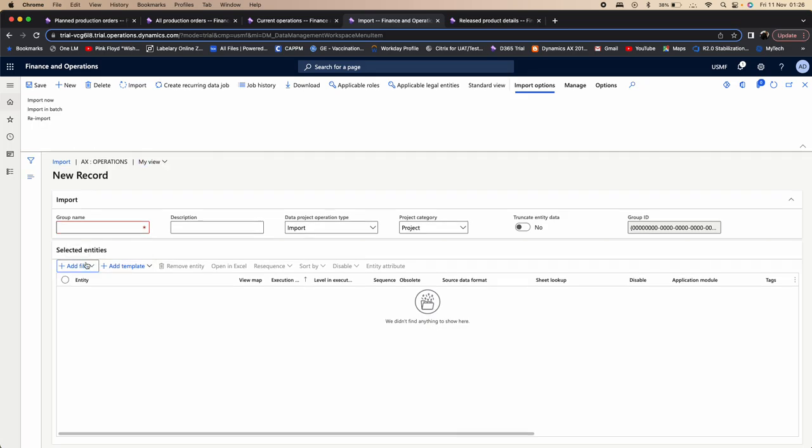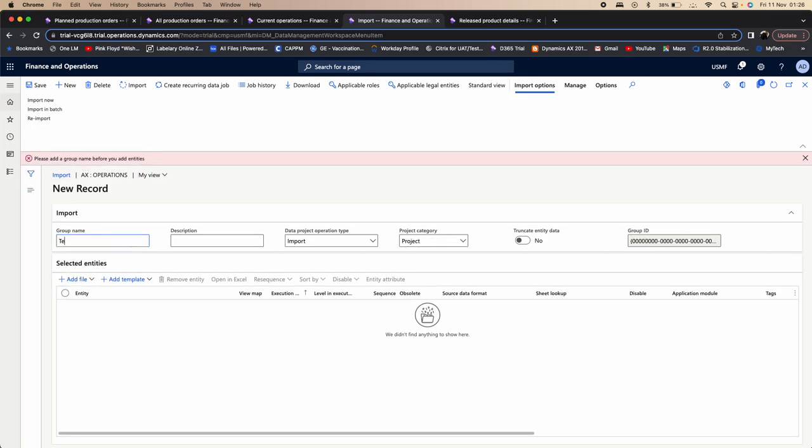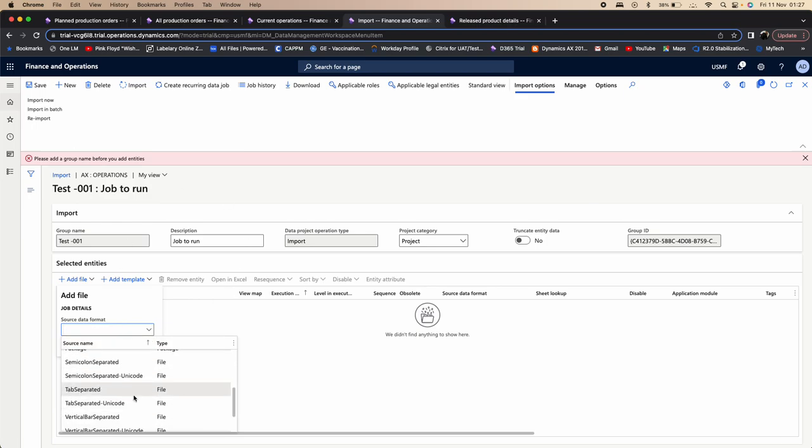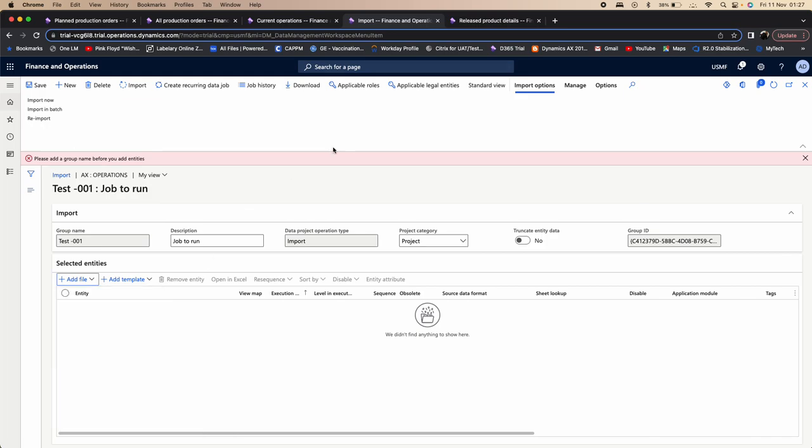For example, if I want to import any kind of record, if I create an import job over here with a description of the job to run, and I add the data entity which I want, the source data format, I can keep any. So my import and export of data to D365 is facilitated with any kind of data format that you can give. So yes, that is there. The data import export framework is pretty much the same as we are working with.